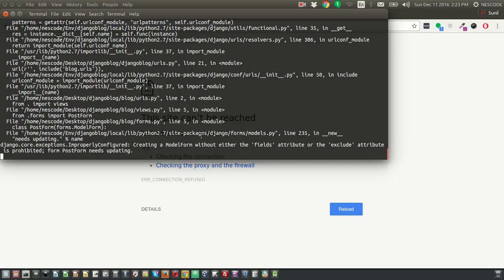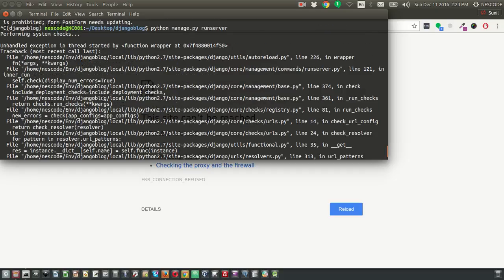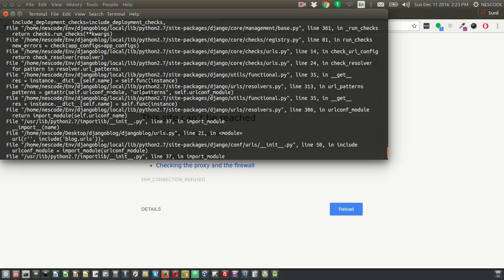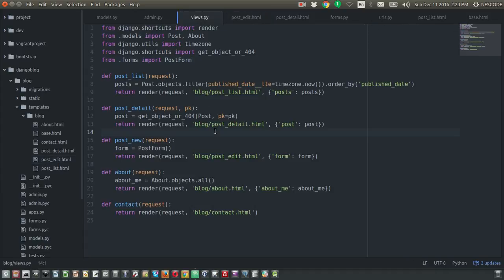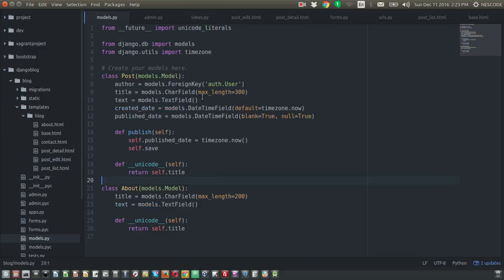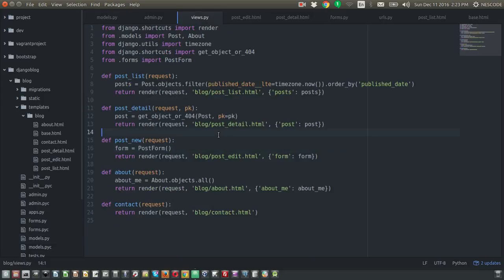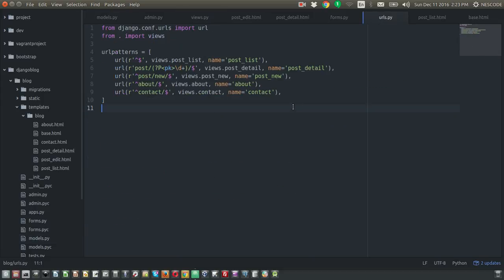Okay, so there is a Django code exception: improperly configured, creating a model form without either fields attribute, or somewhere forms model.py. Let's read the error message and check it out again. Open your views.py. In our view we have configured the post new blog form. Okay, in models we already have title and text. And for the URL, let's check whether we have made any mistake.